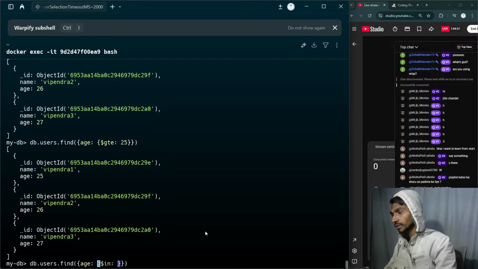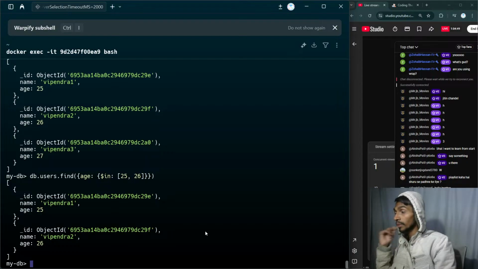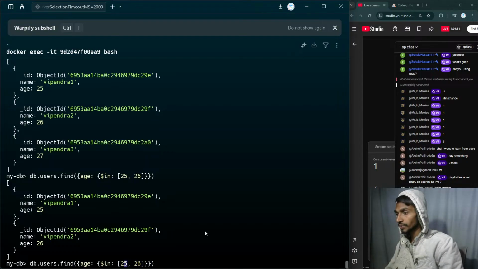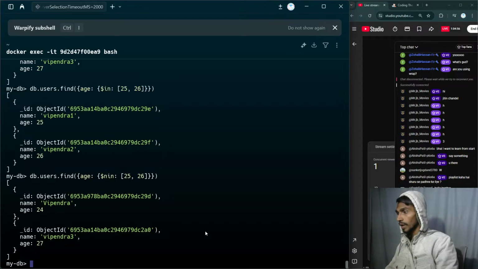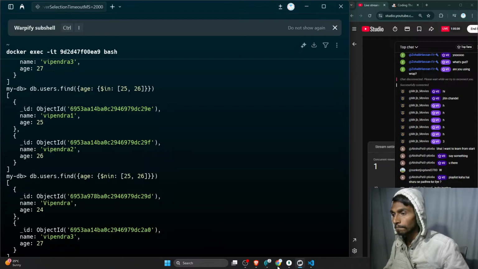In will, of course, be matching the things inside an array. So I want to say that age should be in 25, 26. These two things, age should be equal to these. So now I'm getting 25 and 26. And with not in, so not in array, I will be getting 24 and 27. As simple as that. This got done.